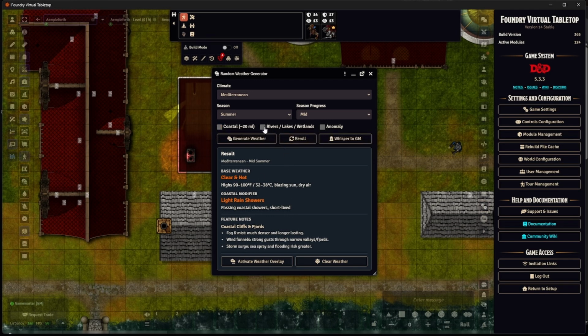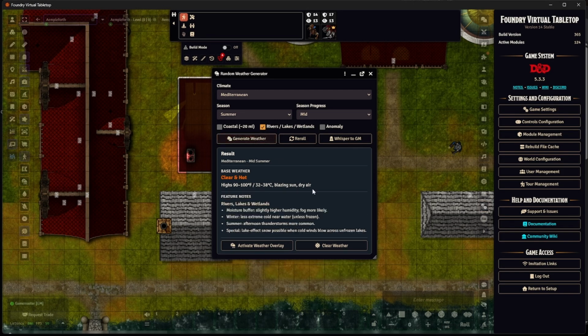If we uncheck that and go to rivers, let's check this one. So now it's clear and hot. Let's try that again. There we go. Strong winds. Hot gusty winds whip across dry fields. Feature notes. So this only gives you feature notes for rivers, lakes, and wetlands. Moisture buffer tells you what to expect in the winter. We're looking at summer, so that's no problem. Summer: afternoon thunderstorms are more common. So as the day progresses, you're going to want to bring in a thunderstorm and completely drench your players. Have them run for shelter.